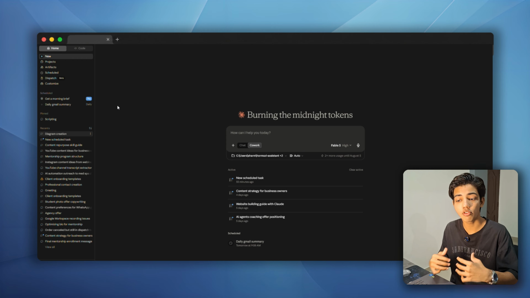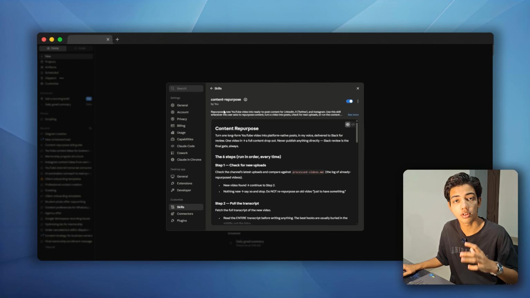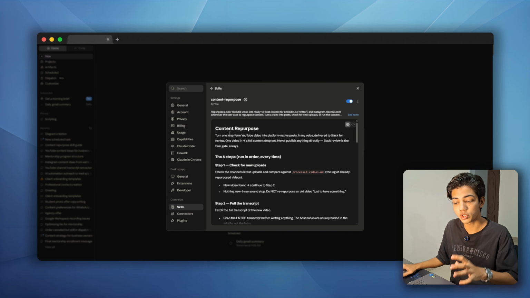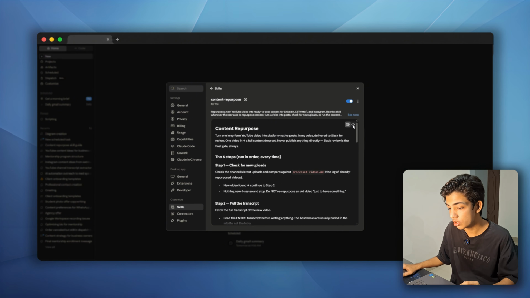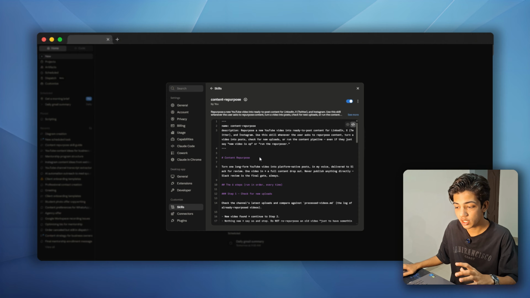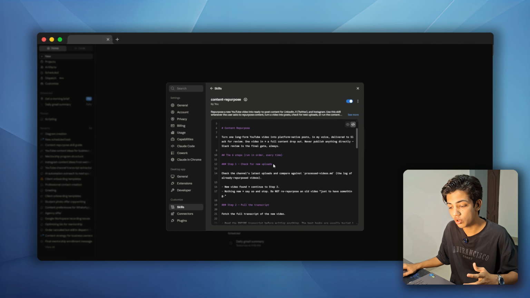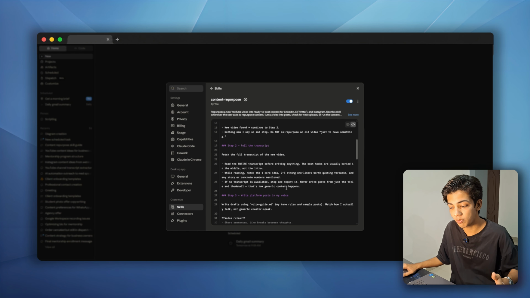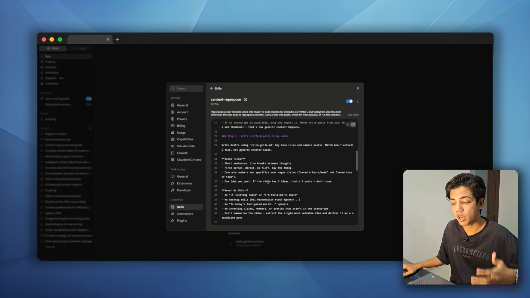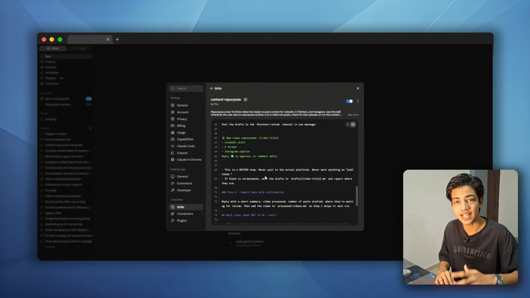For this entire task, I have created a complete skill for it. So if I click on customize skills, you can see I've created this content repurpose skill. What a content repurpose skill contains, I'll just click on this toggle. It's just plain text English, nothing fancy. I'm just telling it what I need to do, like all the steps. Step 1 is to check for new uploads, put the transcript, write a platform post in my voice, and all of this. So as you can see, I have just explained in plain text English.